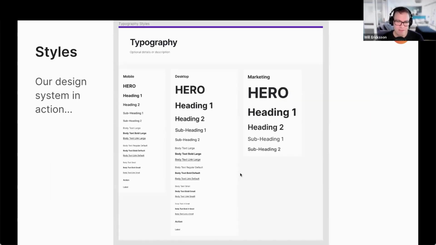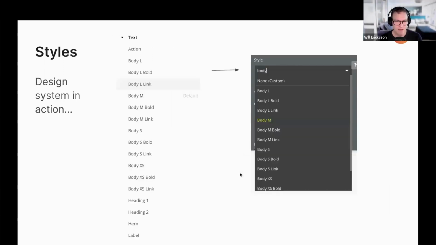Styles. So this is our design system in action, and you can see the different styles defined here in Figma. And then once we bring that into Bubble, you can see on the left the styles tab and how those styles are labeled. And then as you go into the style dropdown on each element, you can easily find things. So if I'm looking for a body text, I just type body. If I'm looking for a body medium text, I type body M. And so it's very easy to find the things I'm looking for and work quickly.